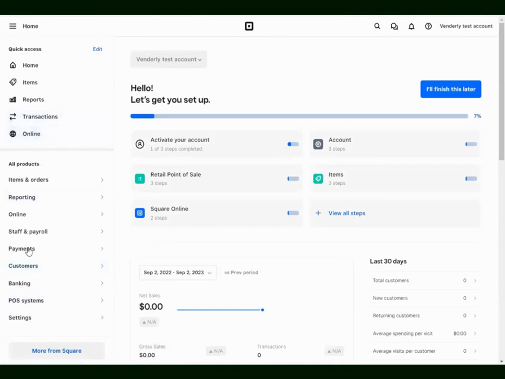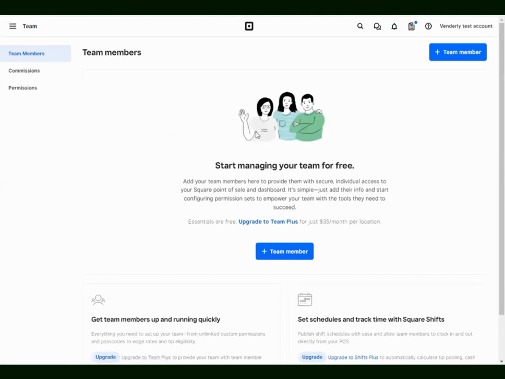you'll want to find over here on the left-hand side, it will either say staff and payroll or maybe team. You'll click on this. You'll click on team. Sometimes they're switched depending on which version of Square you have, depending on when you started.